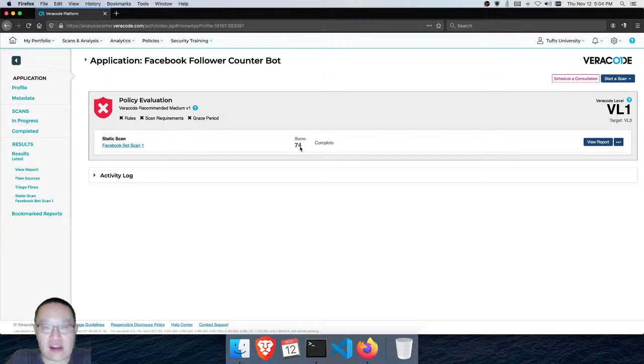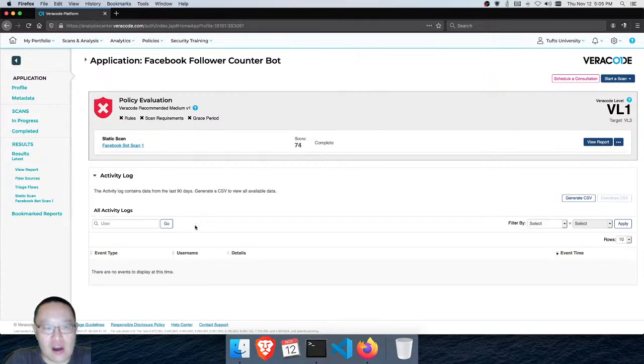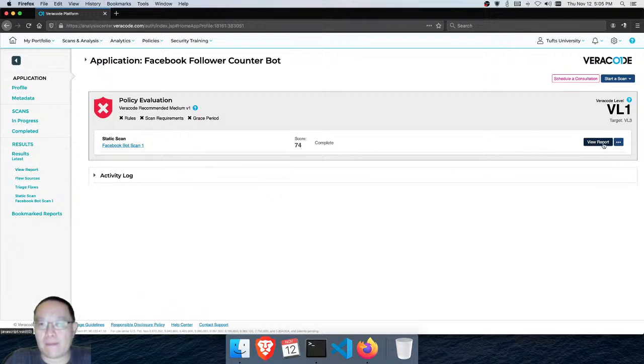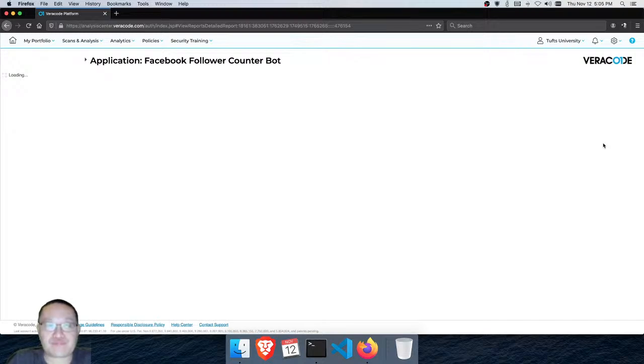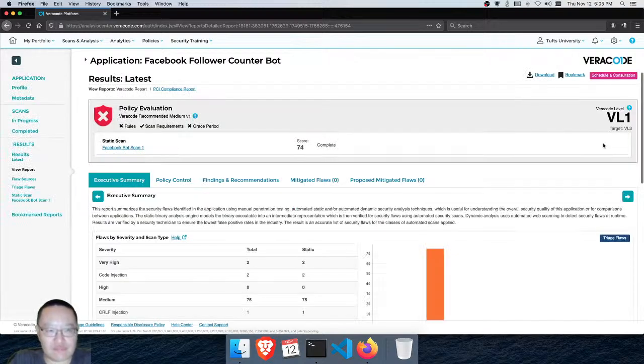The nitty gritty is the score of the app is a 74 out of 100. So if you're thinking academic grading purpose, 74 is like a C. Okay. Now, you can even see the activity log. It's an old app. Let's go to view report. Ooh, here we go.